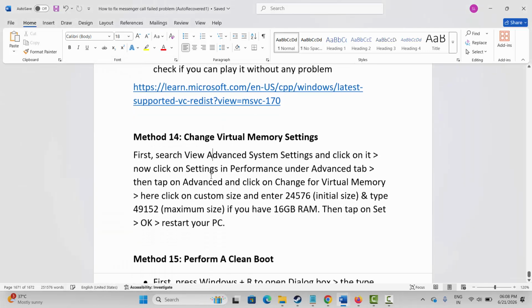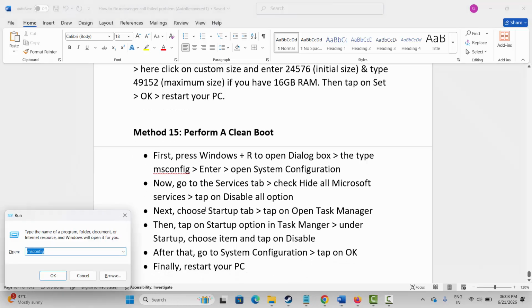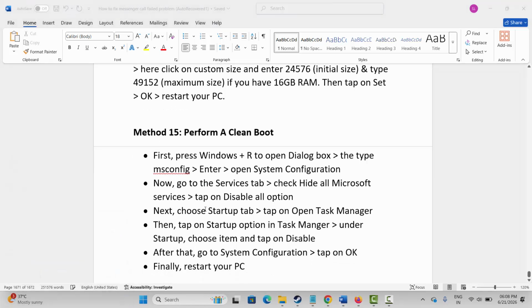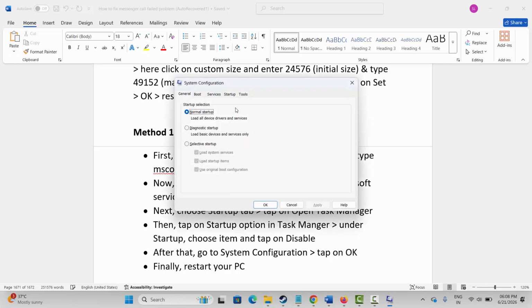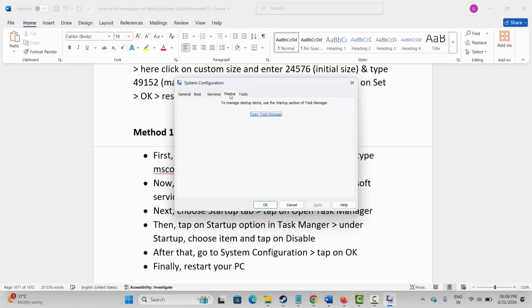Next is to perform a clean boot. So for that you have to press Windows plus R and type msconfig, press enter. This will open system configuration page. Here you have to go to the services tab. So go ahead, select hide all Microsoft services and then click on disable all. Once you have done this, go to the startup tab, click on open task manager.